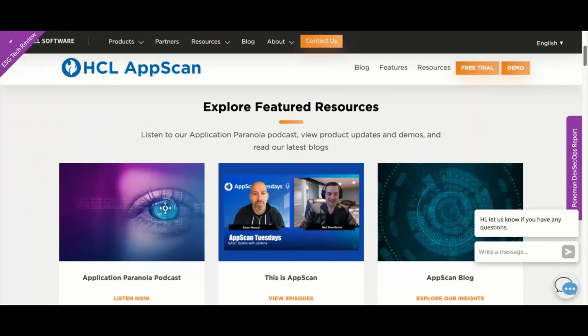First of all, in the top section, we have what we call featured resources. On the left side, you'll see our Application Paranoia podcast, where you can listen to the episodes. We'll talk about that more in just a second because it's further down the page too. You can actually see the episodes there as well. And then we have the AppScan blog on the right-hand side.